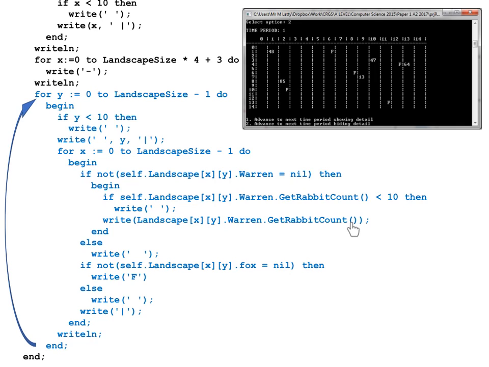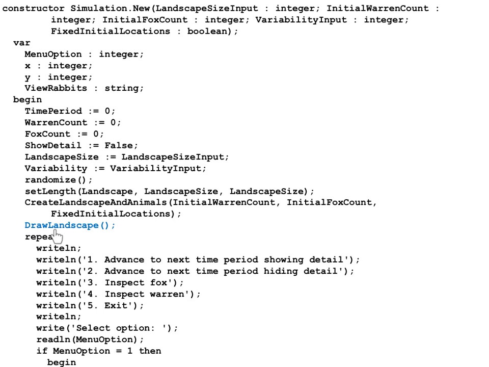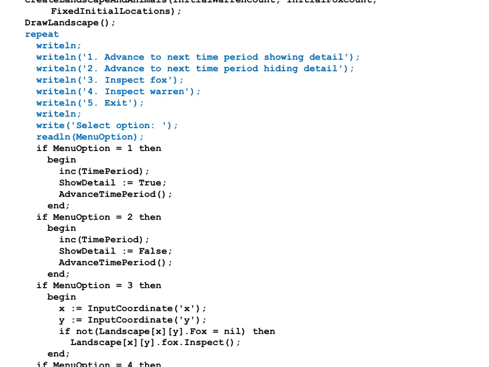If there's a fox in that position, this is the if not self.landscape xy.fox equals nil, then it will display an F. So it's simply going through each position in the landscape, displaying the number of rabbits in the Warren, or an F for a fox. And then we would return back to this point in the execution of simulation.new, so we're back here again. So having set everything up, we are now entering our main program loop for while the simulation is running, this big repeat until loop.